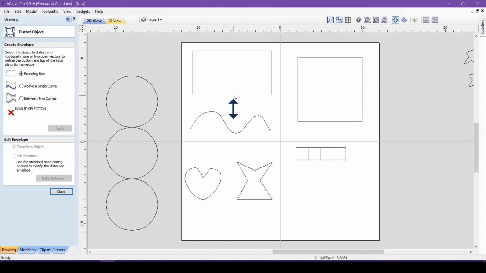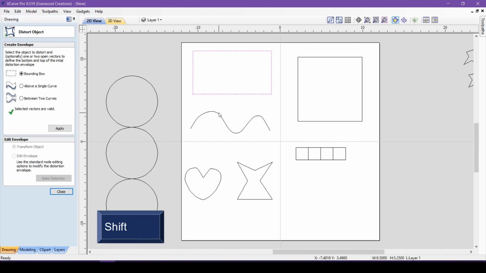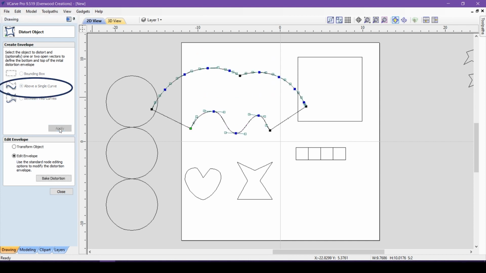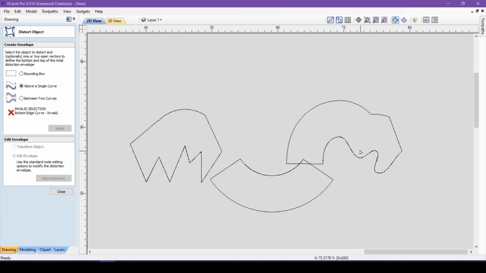See here, I have a rectangle and a curve I've created below it. Now select your rectangle, hold Shift, and select the curved line. In the Properties box, select Above a Single Curve and hit Apply. Now you see it has taken the bottom edge of the rectangle and fit it perfectly to the curve I selected, distorting the rest of the shape in the process. You can do this with any type of line. Here are some examples. All of these shapes started out as simple rectangles.